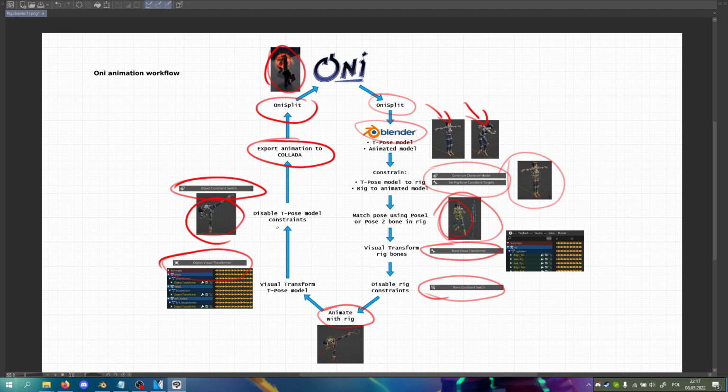Now that we have this basic animation workflow for Oni explained, we can move on to typical use cases for BlenderOni. The first one will be exactly this schematic.